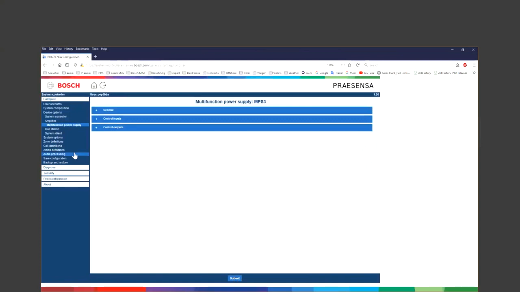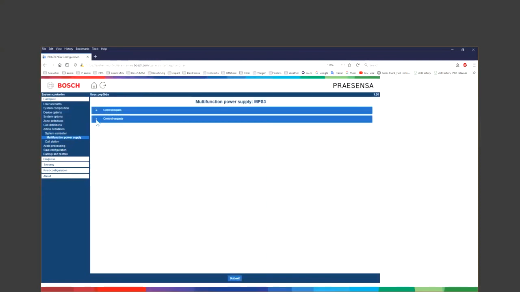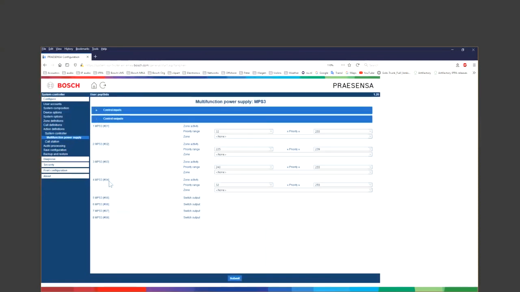Next step is action definition. Again, we go to the MPS and we go to the control outputs. And here you see the 4 outputs that I gave the function zone activity. And what you now see is the priority range. It says 32 to 255.